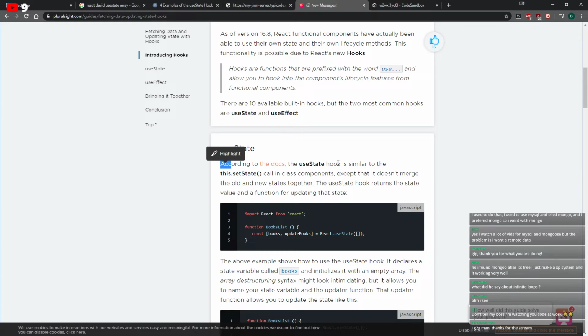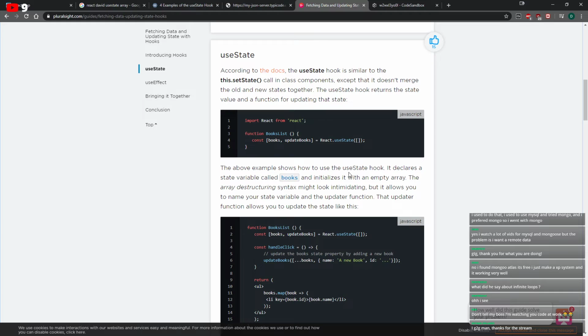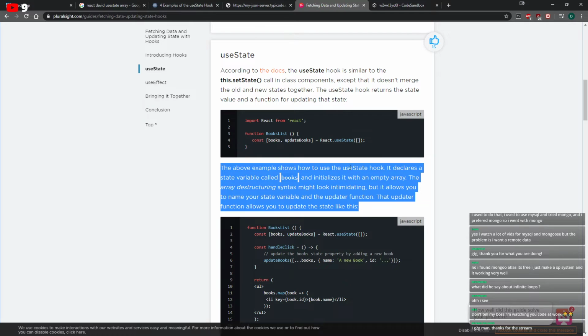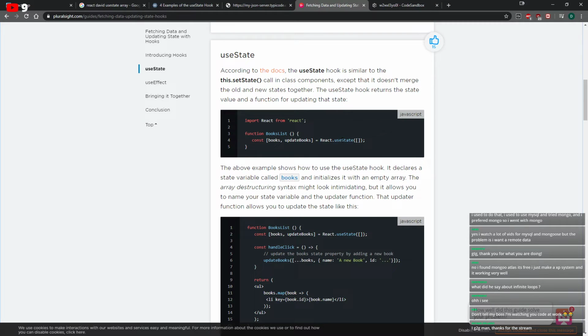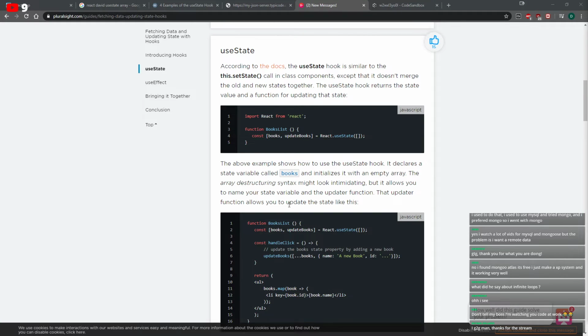According to docs, the useState hook is similar to this.state, except it doesn't merge the old and new states together. The useState hook returns the state value and a function for updating that state. Variable, updater function, okay.